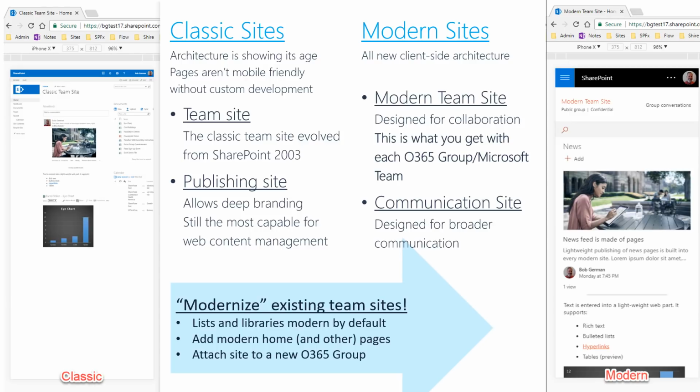You do have the capability of modernizing existing team sites. So what that basically means is taking an existing team site inside of SharePoint and adding group functionality to it, which then allows us to teamify that group, if you will, and add the team features on top of that as well.